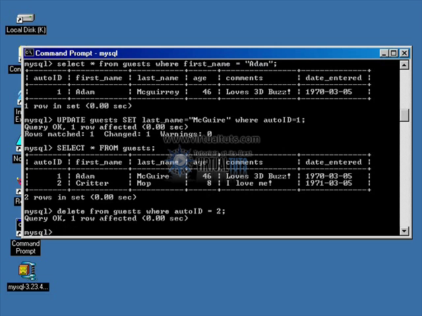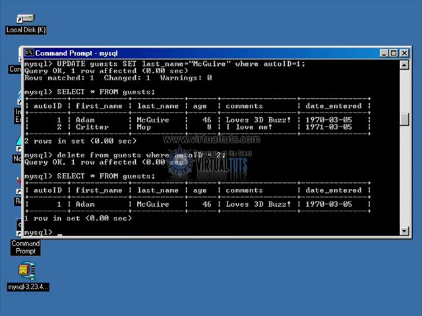So query's okay. One row affected. So again, I'm going to do a select star from guests. All we have is one record in there. That easy? Pretty easy. It's not too bad.